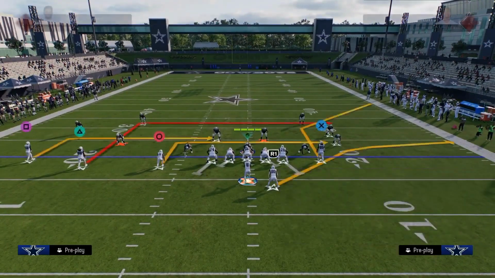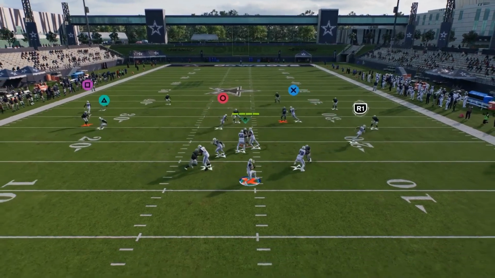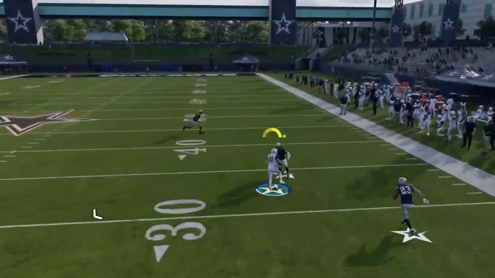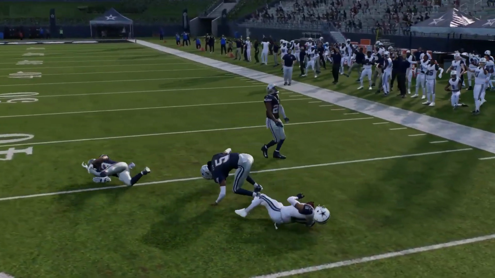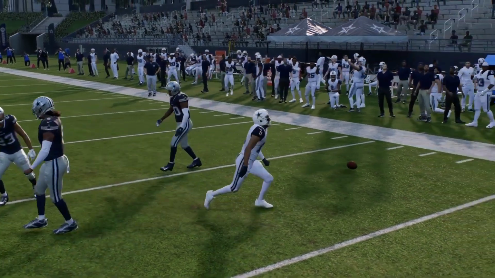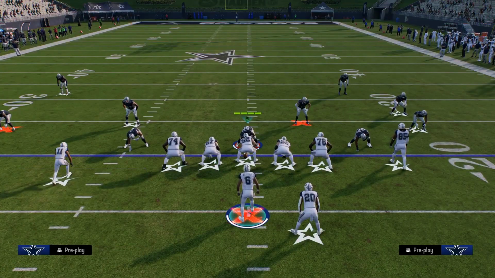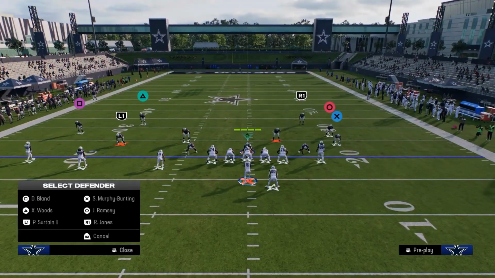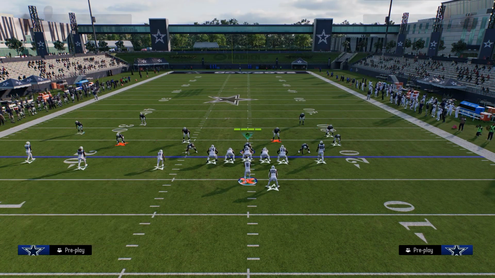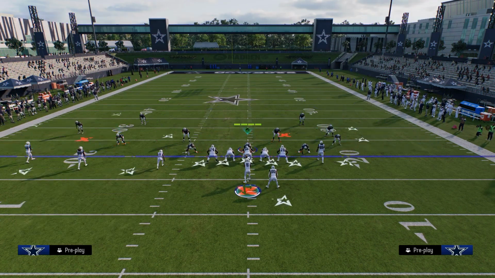So what you're going to see here is, in this example, if they take that post route, then we could throw this right in this little window right here. If they decide to sit and leave this hook curl over here. Another thing that's really underrated is they might switch stick onto the safety and then actually cut the tight end.